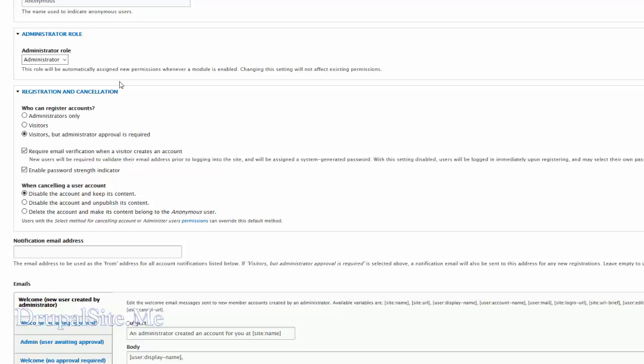The next is registration and cancellation. At the moment I've selected that visitors can register, but administrator approval is required. That is a middle of the road position. If visitors can create their own account, that is too open. And the top one is administrators only. That may be a bit too limited, too restrictive. Then the next is email verification. It's a good idea to have emails so that we can contact people.